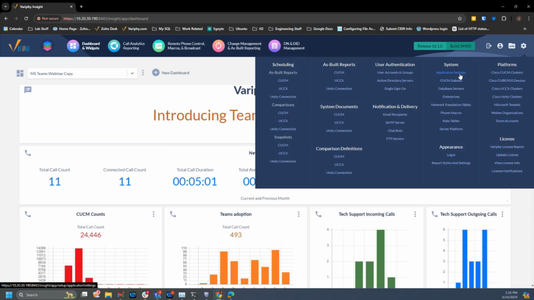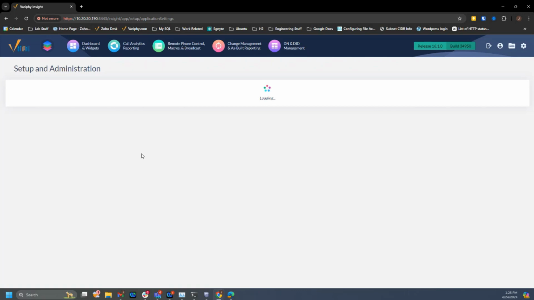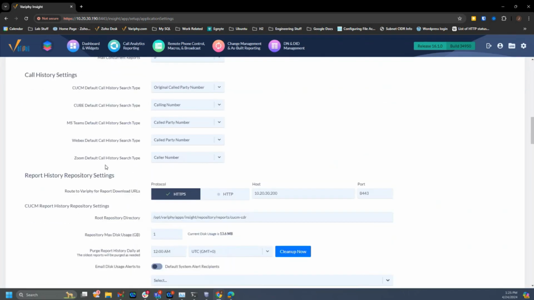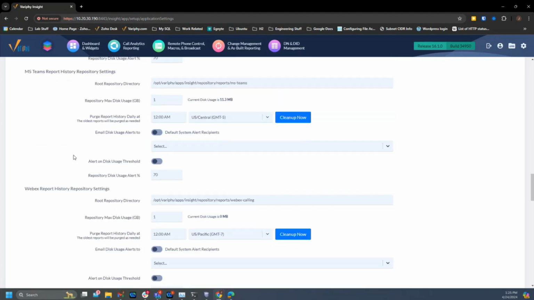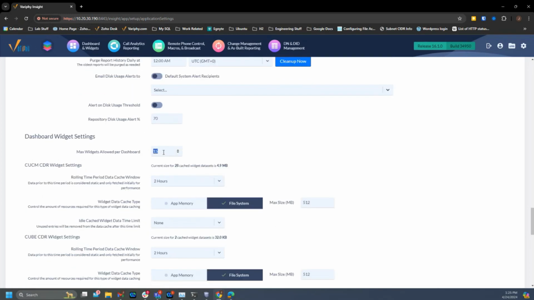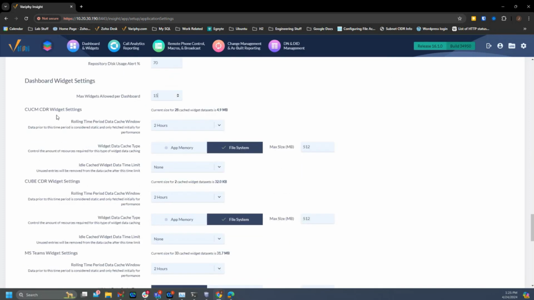And if you go into System Application Settings and scroll down here, there is a section for Dashboard widget settings. Here I've got my max widget allowed per dashboard is 15. The max you can set is 25. And then there are some widget cache settings.